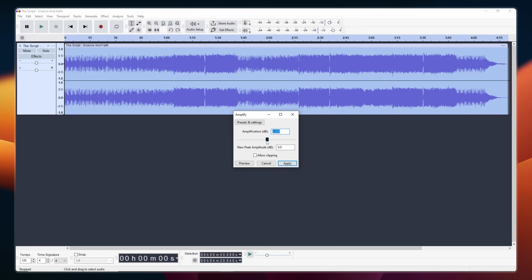In the Amplify window, you'll see a slider that controls the volume level. Drag the slider to the right if you want to boost the volume and make your track louder. Slide it to the left if you need to decrease the volume. This is particularly useful after silencing sections as it might affect the overall loudness of your track.